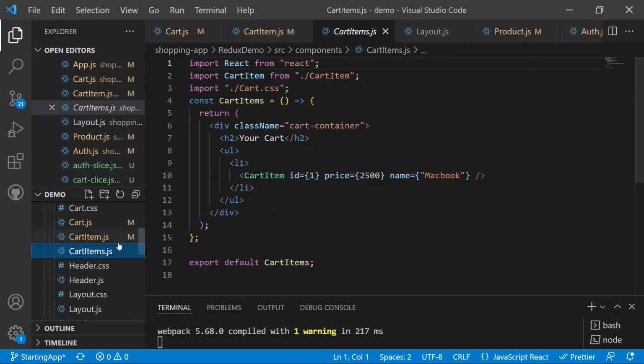Now we are in the cartItems.js. It shows us the single cart item, which has id equal to 1, price equal to 2500, and name MacBook. So it is just showing a single cart item. Now we need to fix that.